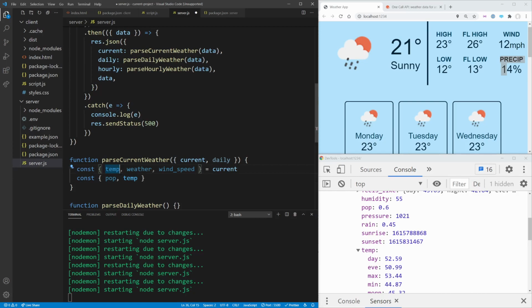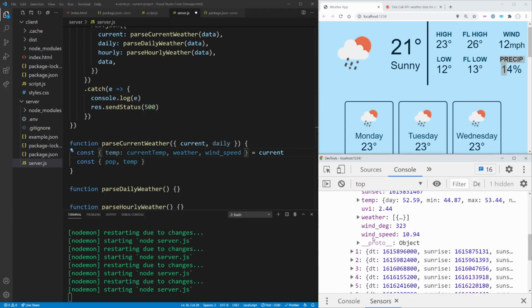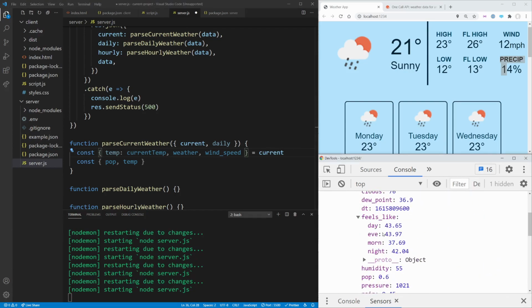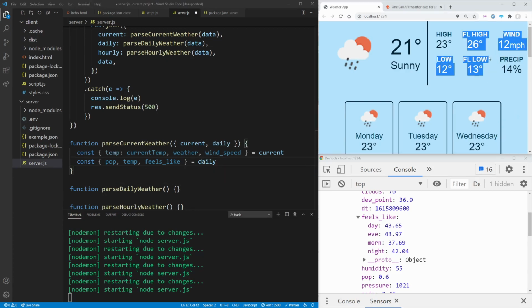And I'm going to rename this temp variable up here to currentTemp, just so we don't have any confliction between these two names. Also, on top of that, we need to get this feels like category so we can get the high and low in that section. So we can get feels like. And that right there should be everything that we need to get from that daily category to cover all of these different sections of our UI, because this top section is just our current weather.